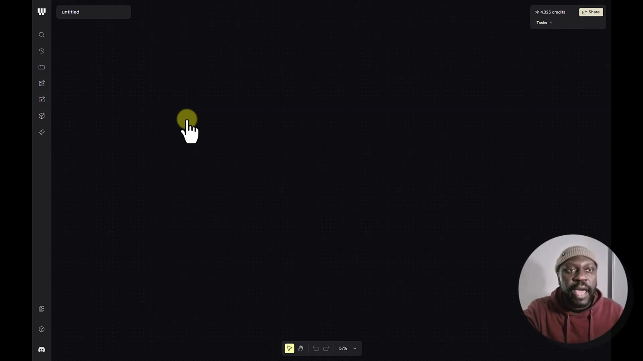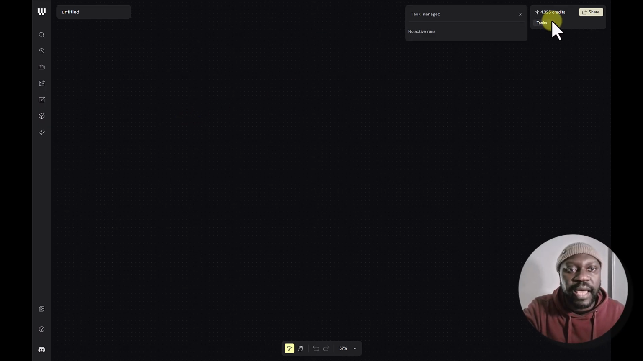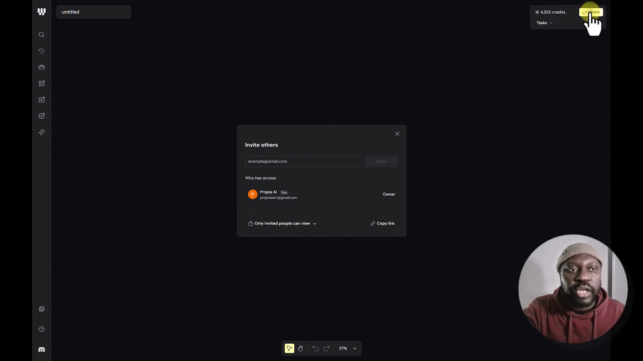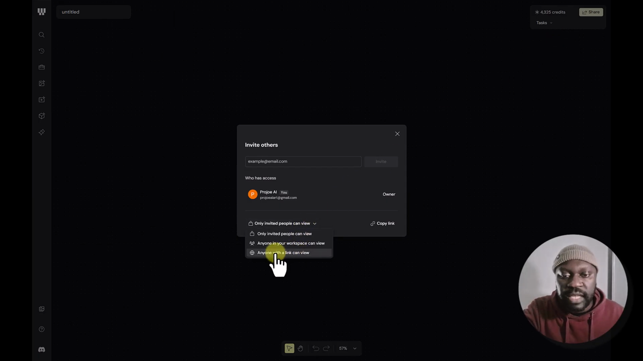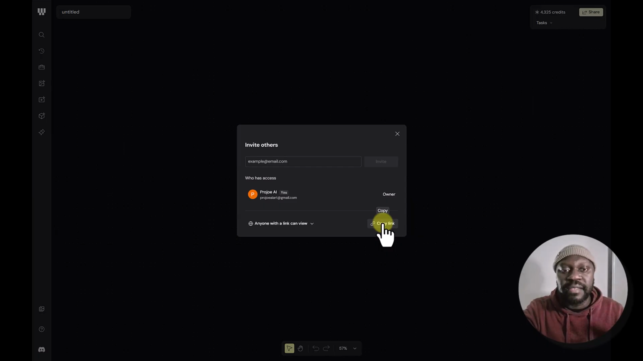Top right, we have the credit amount and also your tasks. You can cancel tasks as they run. You can also share each project by clicking on Share here, and just like the Google Drive setup, you can click anyone with a link can view, copy this link, and once you paste it somewhere like in the Discord channel or somewhere else, people will be able to click on it and view your workflow.